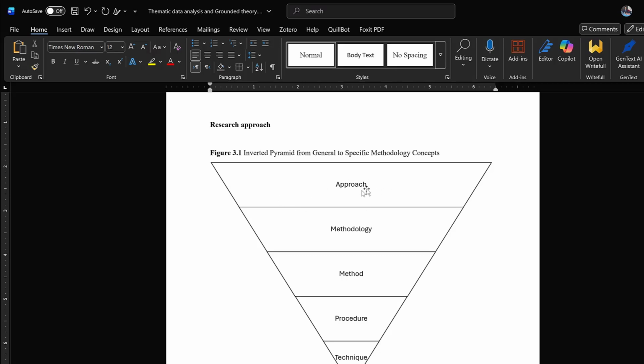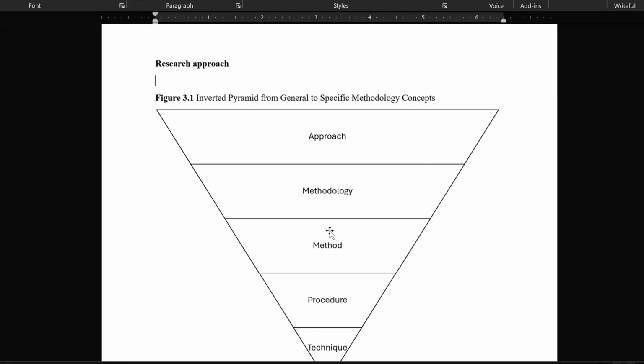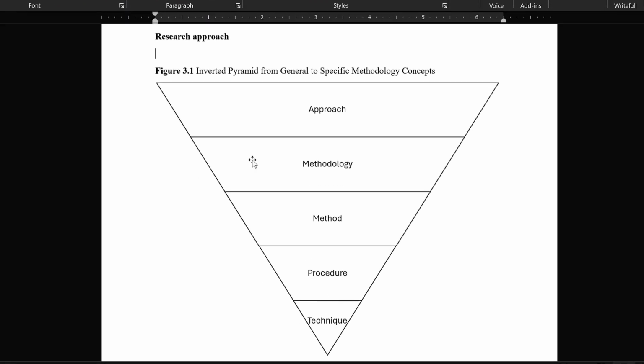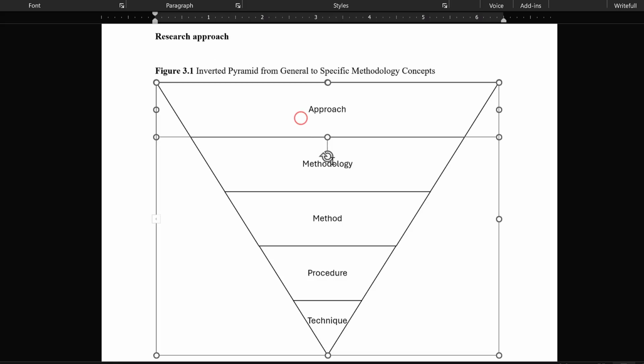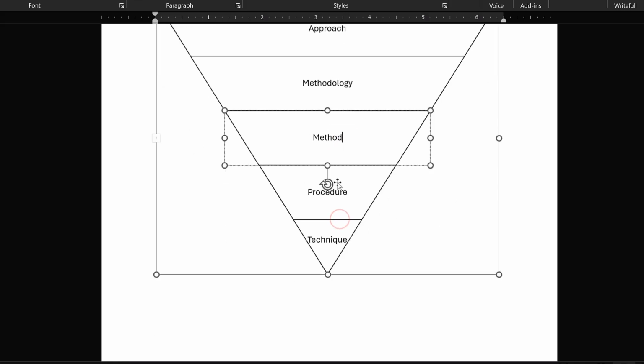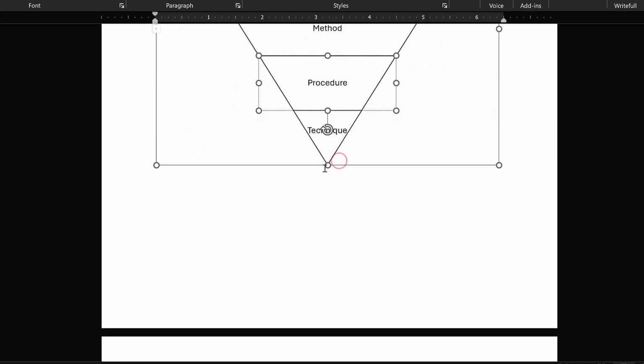You have the research approach that can be quantitative, qualitative, or mixed method. Then we have the research methodology, the method, the procedure, the technique. So this is an inverted pyramid from general to specific methodology concepts. It's editable and you can find it in the description box.